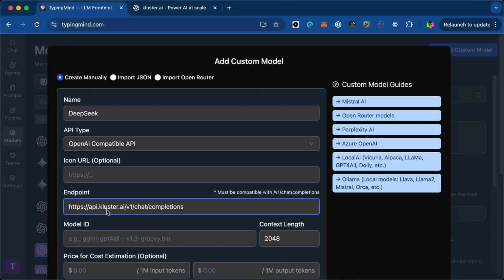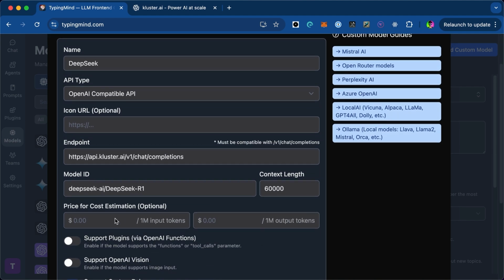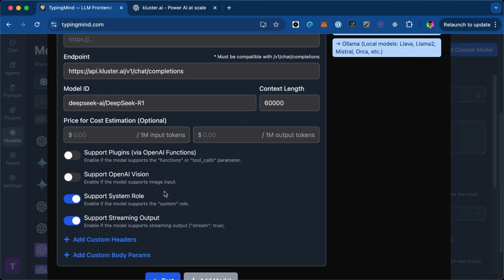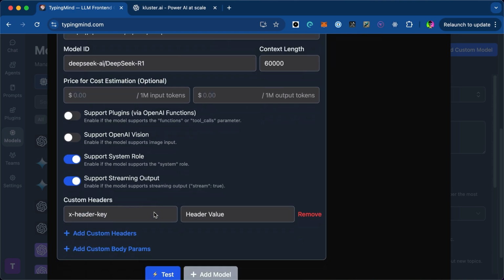So we are here using api.kluster.ai, and then v1 chat completions. And we of course want to use the R1 model. I can't recall, I think it's 60,000 in length we have. You can fill in the pricing if you feel like. And then the last thing we need to do is just add the headers.